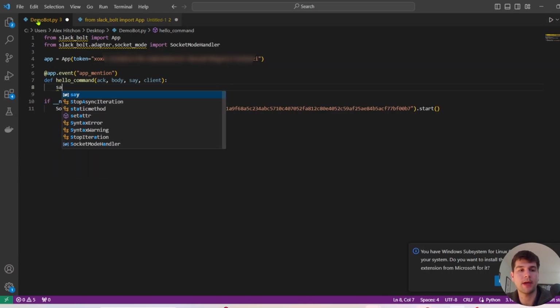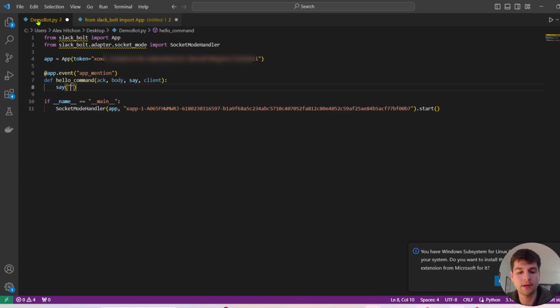All right, in the hello command, we're going to use something called say. We'll just have say hello world. See, we have these four parts of the hello command, and we'll use these later, like ack, body, say, client. Body is to get the text in Slack, and client. Anyway, don't worry about these. For now, we're just using say, which will output hello world into the Slack channel.